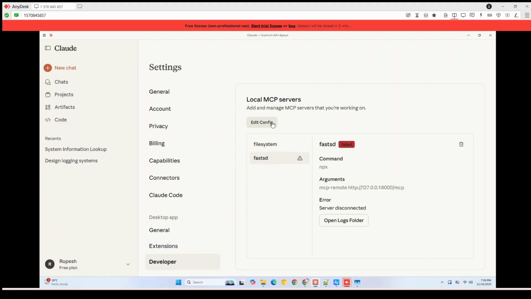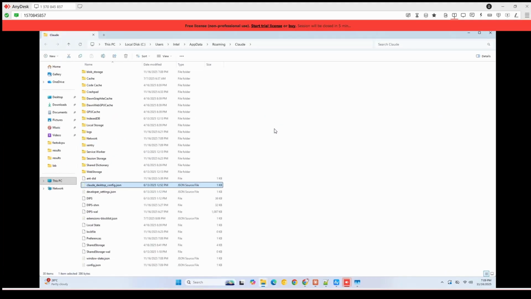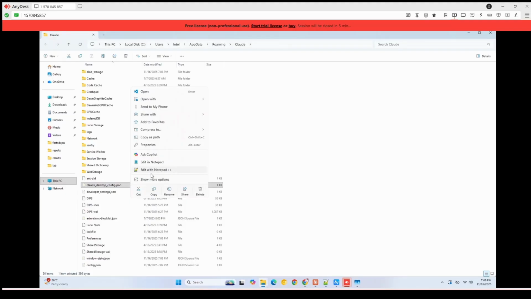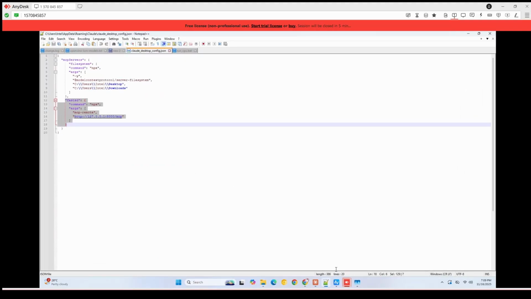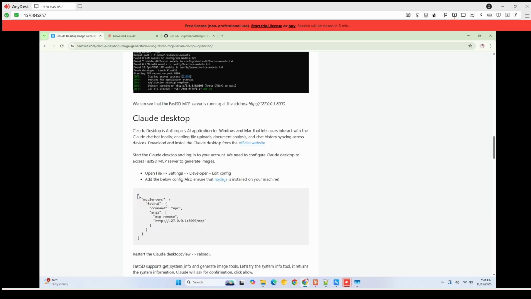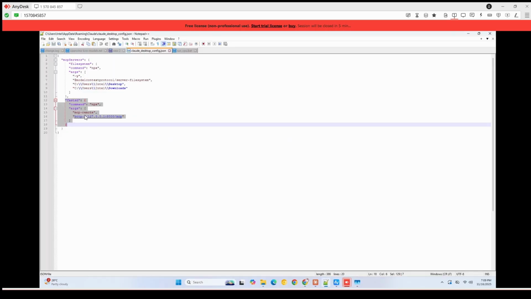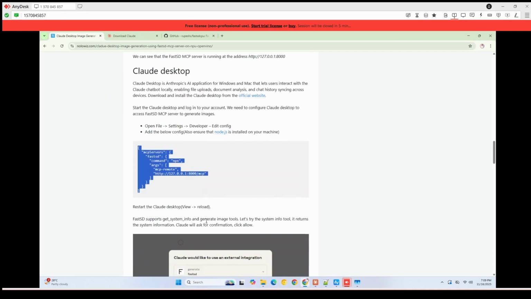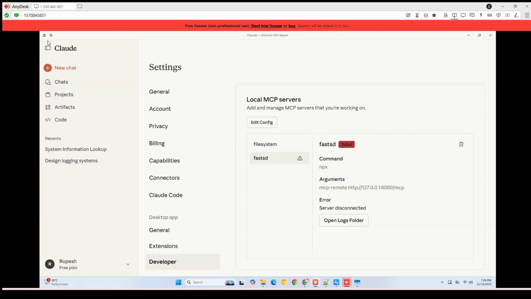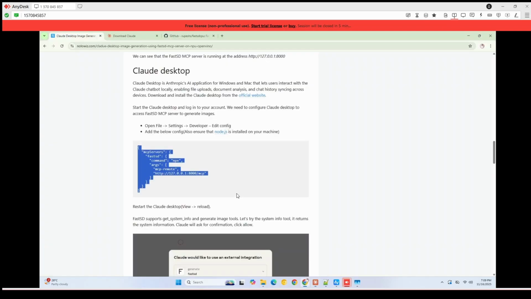Here I have already added this. You can edit the configuration. This is actually a JSON file. You can edit it in your favorite editor. You need to copy and paste this snippet into the configuration file and save that file. After that, we need to restart the Claude desktop, so for that we can reload from here. So now it is reloaded.